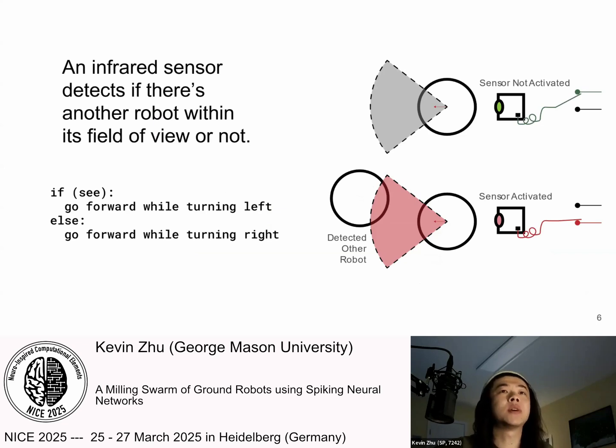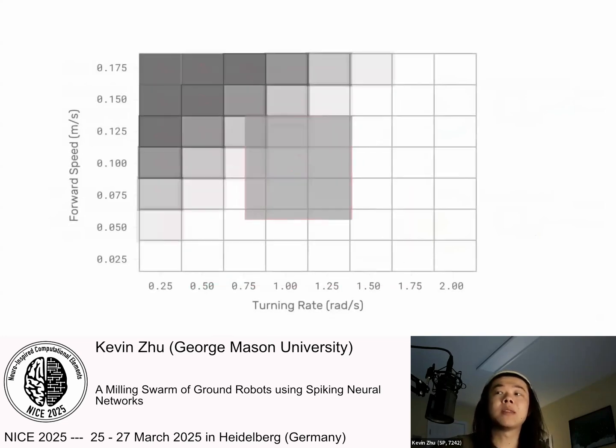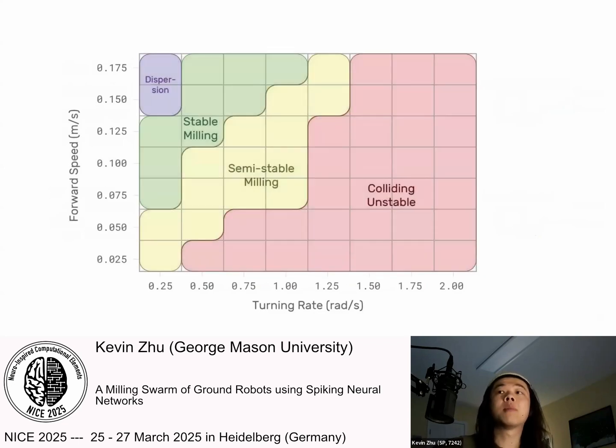However, there's a bit more nuance to it. The forward speed and the speed at which the agent turns is actually important. In the controller, you'll set it to move with a particular forward speed, and when you turn left or right, you do it with a certain angular velocity, or turning rate. And we found that for a particular robot, you actually get different behaviors with different combinations of these.